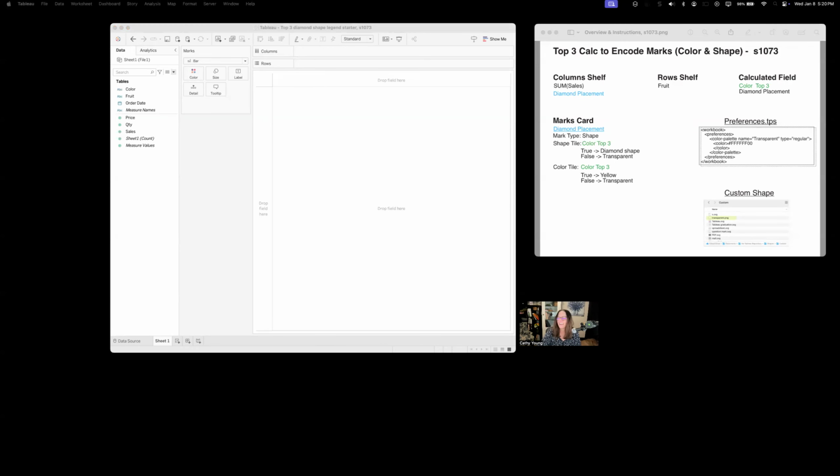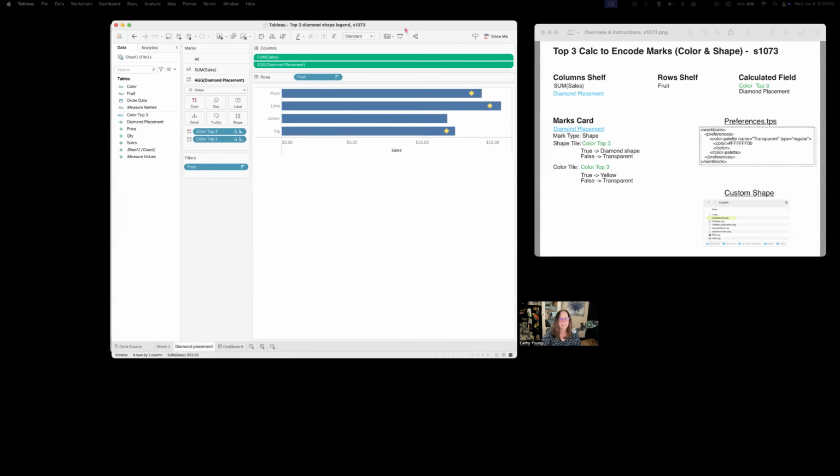Hi, today I want to show you how to make this bar chart where I have the top three marked with diamonds, yellow diamonds, to show that they're the top three. I'm going to do that with the placement of the diamond being controlled by a field called diamond placement. And then I'm also going to have a color top three field, which is going to control the color and mark the shape so that it finds the top three using rank.